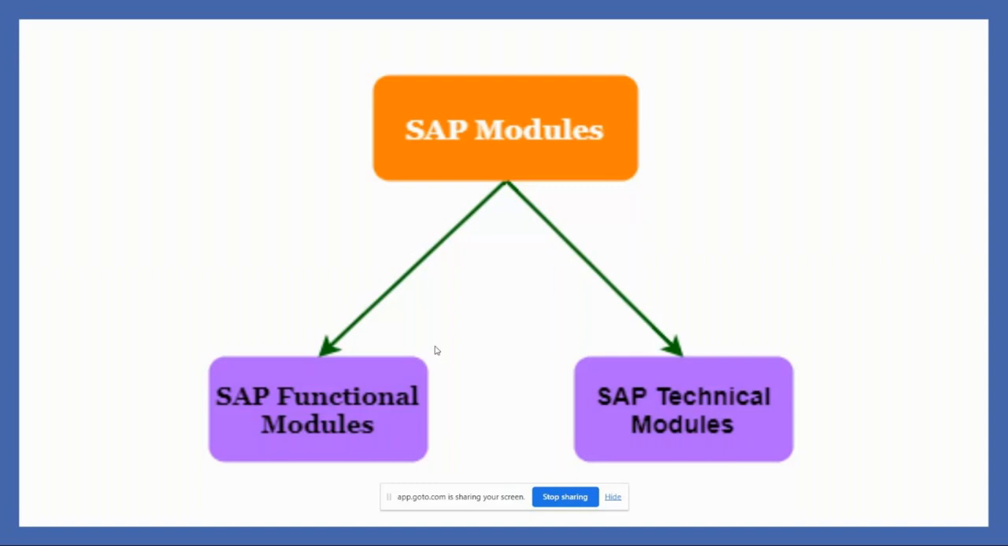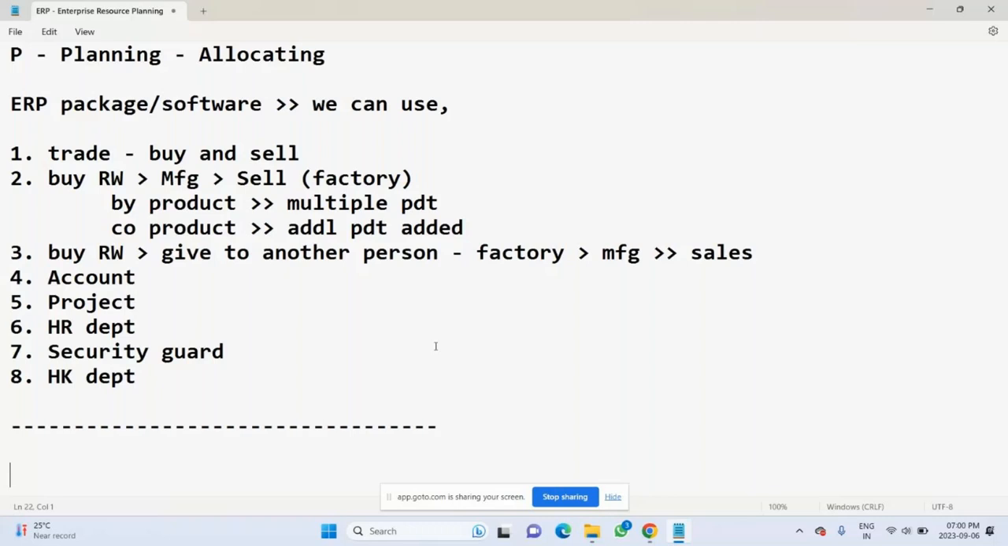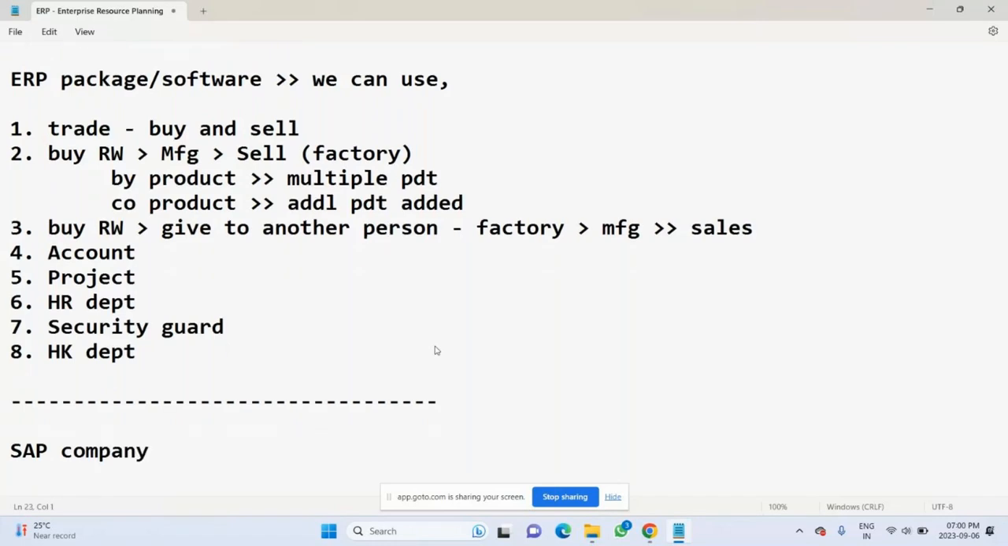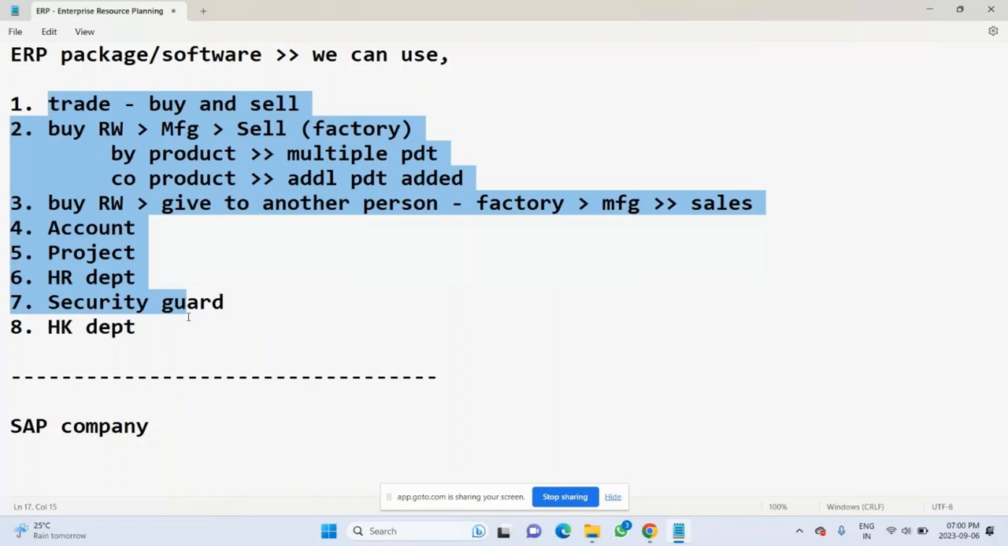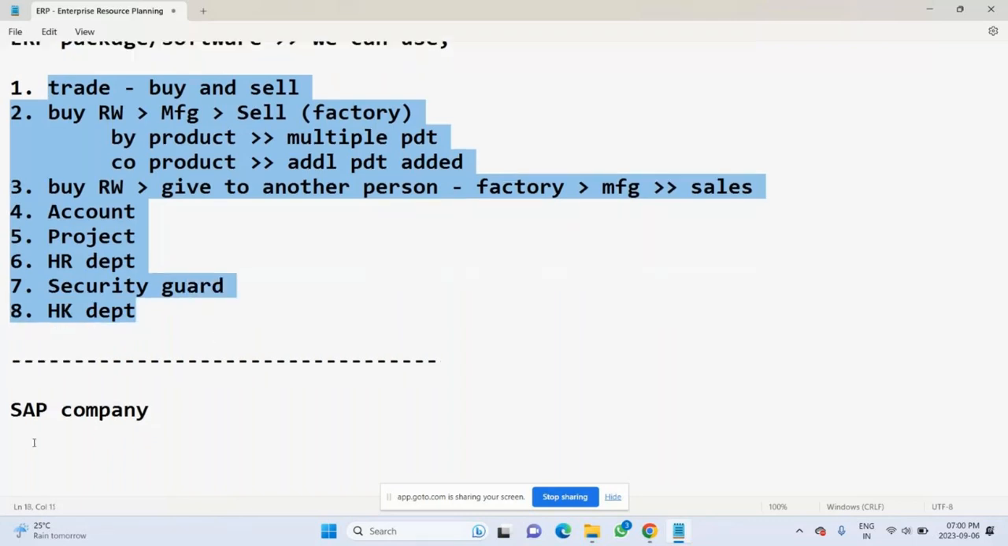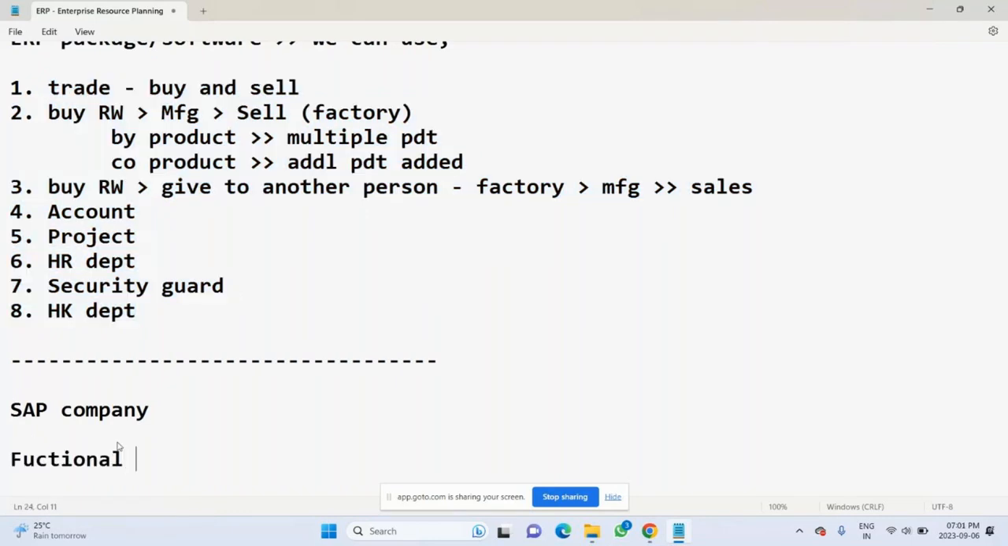Now, I am an SAP company. In this SAP company, there are two things we can do. As I said, we are doing trade and all these things. This is a recording of activities. Recording means it is functional. What happens in my business is what I am recording here. Functional activities.